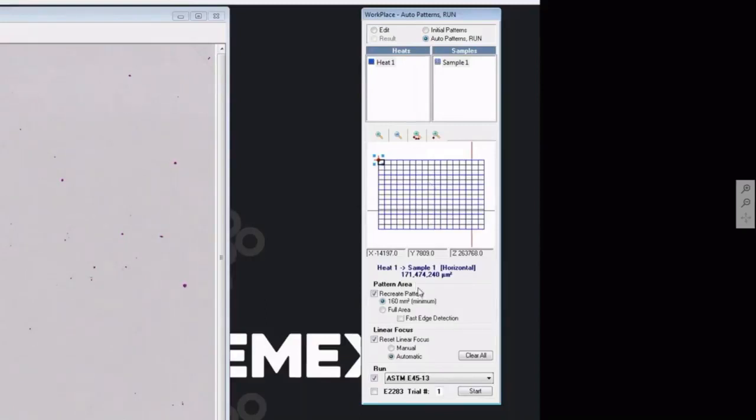But here, as you can see, we can recreate the pattern according to a standard, which is 160 square millimeter for ASTM E45. And we also activate our linear focus, which we will see later. So we have a choice of 3 standards pretty easily through a drop-down menu. And once we're done, we can click Start.